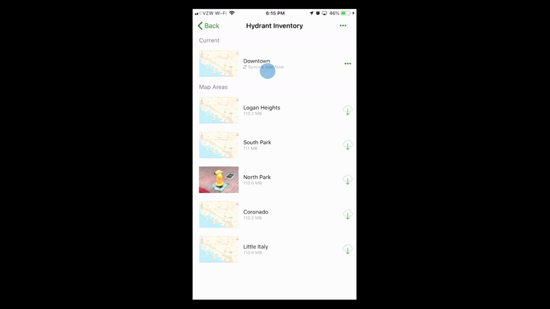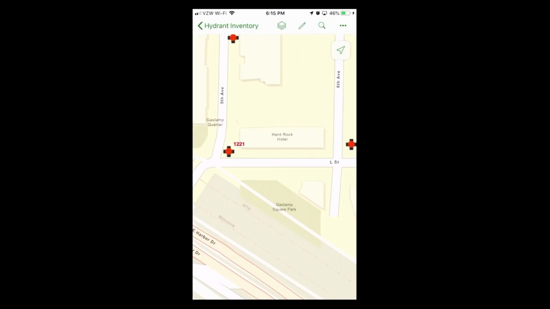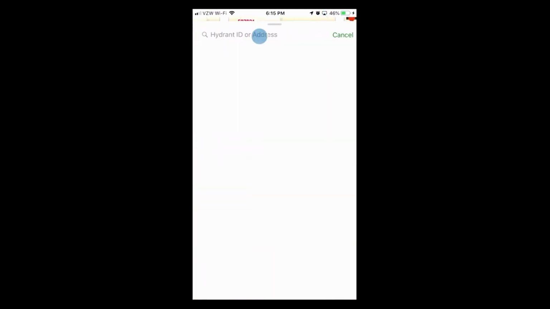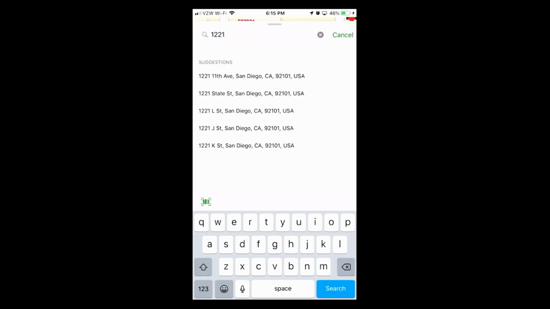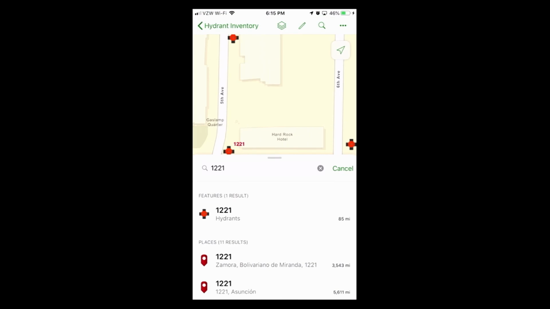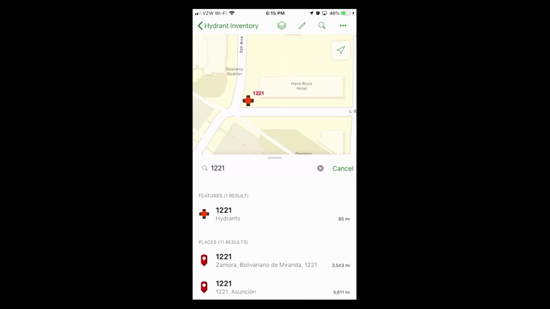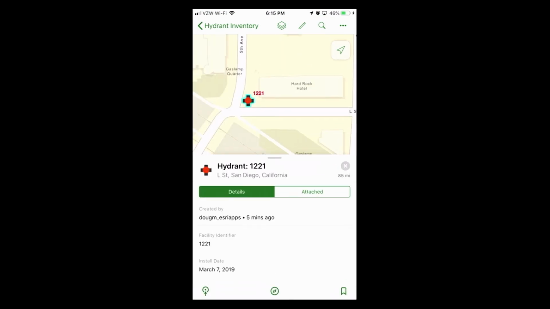Now that it's synced up, I can open that and you see that 1221 hydrant feature that Doug just edited. What's really interesting too is I can also search for that. So search is also authored into this offline. So if I paste that in here, I can find that attribute very easily and tap on it again. So just a quick example of how all our apps are going to be using these pre-planned areas moving forward.